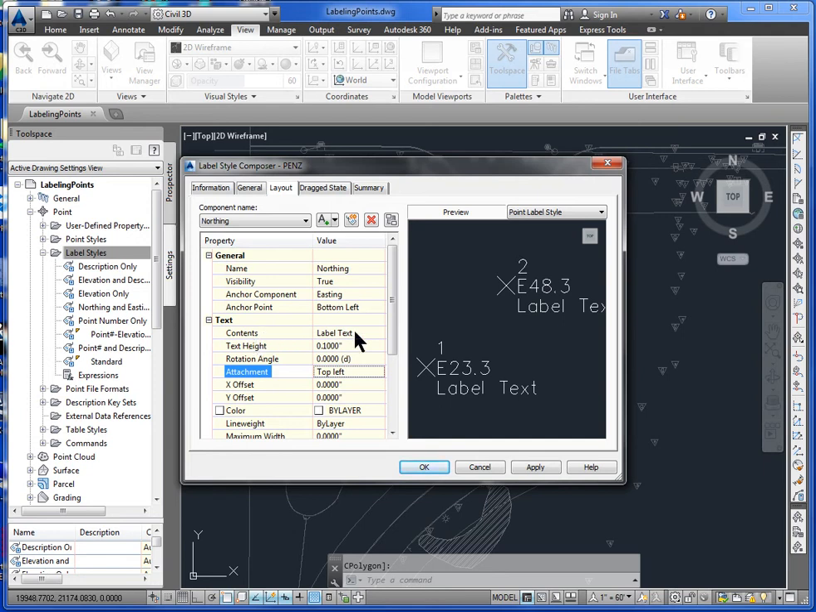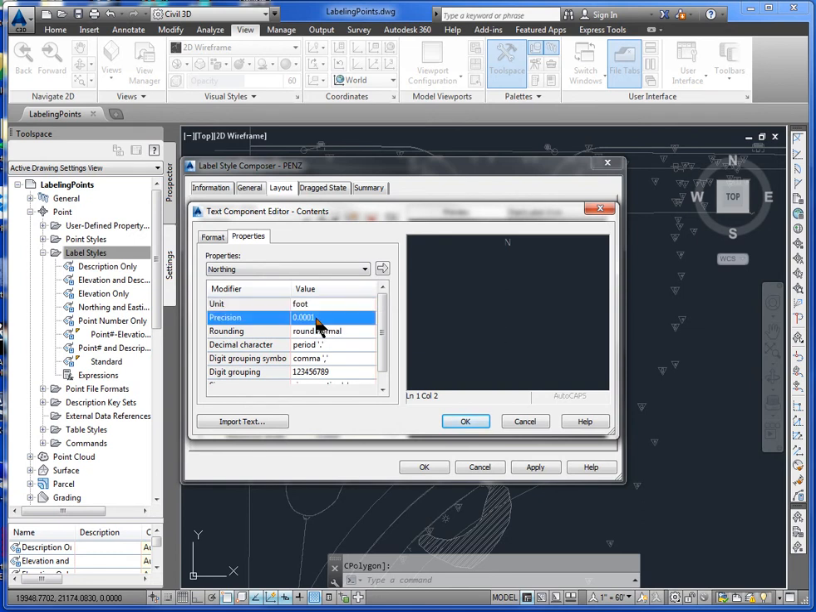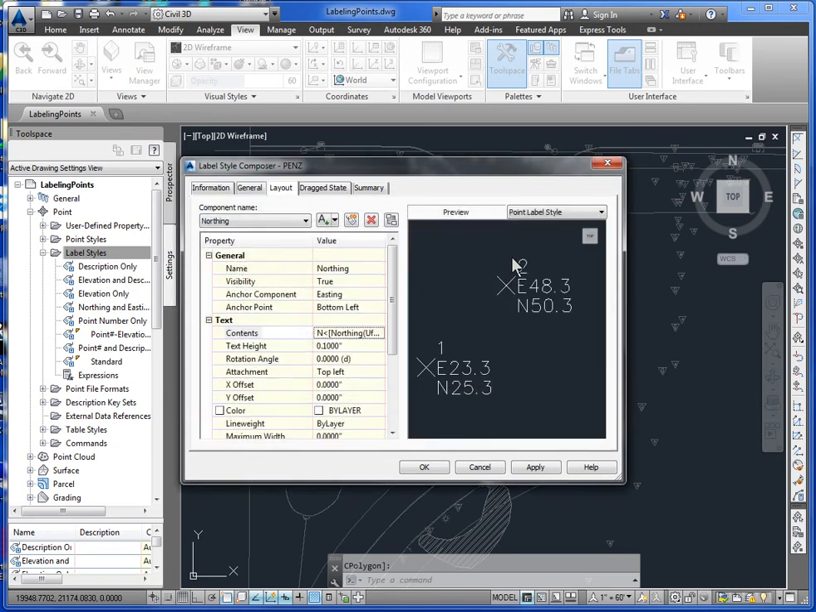On the contents here, we're going to change that to not say label text, but to say northing. So I'm going to change that with a capital N, select the northing property, adjust the precision. And so on your projects that you work throughout the semester, just make your precision match the precision that's given to you in the problem. So keep that in mind as you're creating these labels.